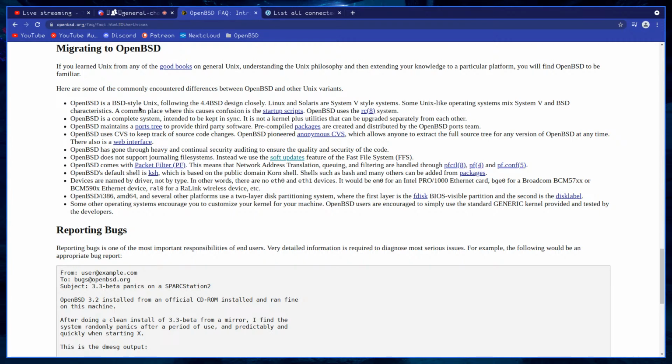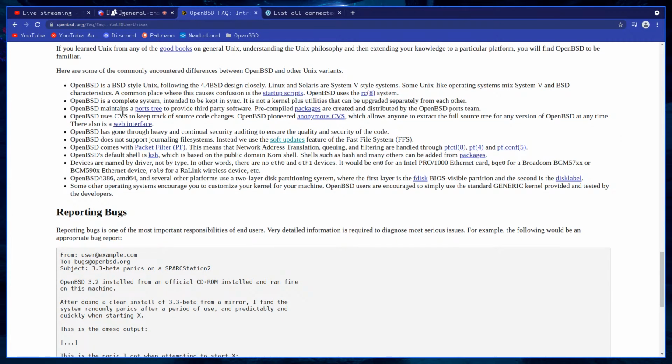Some Unix-like operating systems mix System V and BSD characteristics. A common place where this causes confusion is the startup scripts. OpenBSD uses the RC system. OpenBSD is a complete system intended to be kept in sync. It is not a kernel plus utilities that can be upgraded separately from each other. OpenBSD maintains a ports tree to provide third-party software. Pre-compiled packages are created and distributed by the OpenBSD ports team.